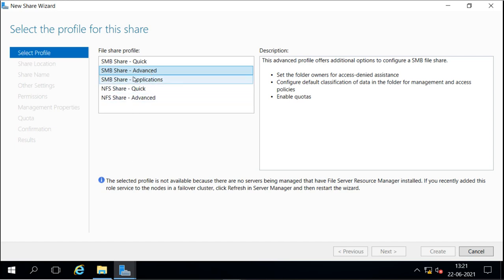But when I select the advanced option, it shows here that the selected profile is not available because there are no servers being managed that have File Server Resource Manager. So for using this advanced option, we have to install the role called File Server Resource Manager. First, if we want to use this advanced SMB share, we have to install this File Server Resource Manager role on this server, and then we can use this advanced feature. Right now it is not available, and there is no option to create or go next.